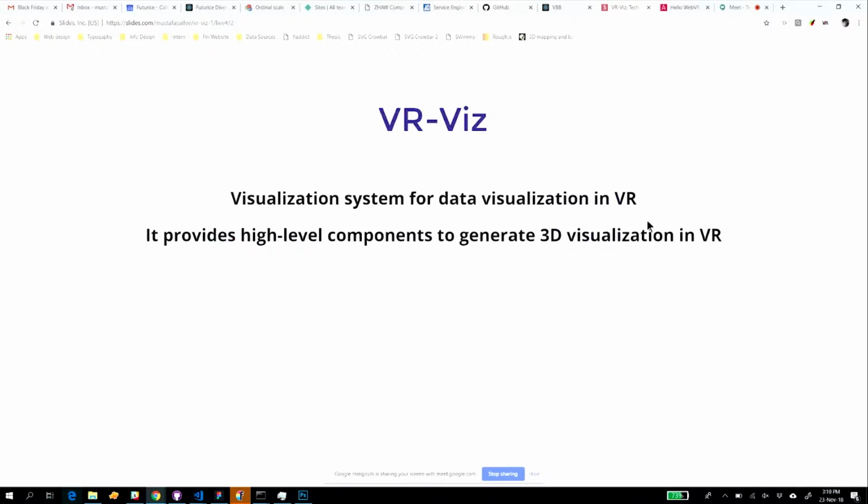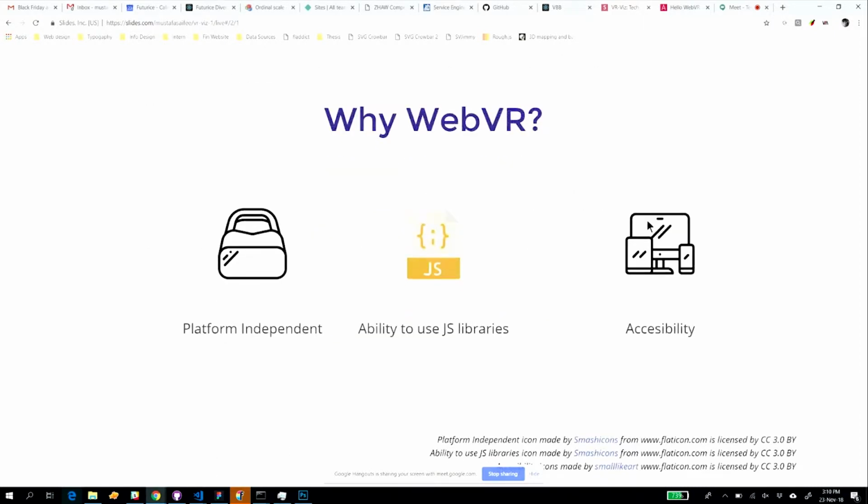When I was doing this, I decided to create a JavaScript library for creating visualizations in VR, mostly focusing on standard visualization techniques like bar charts and scatter plots, but extrapolated into 3 dimensions. The reason I used WebVR was, A, it's platform independent. So I don't have to worry about Vive or Oculus or anything because it runs on the browser. B, I can use other JavaScript libraries, for example, I'm using D3 for some layout algorithms, so I can leverage their functionality.